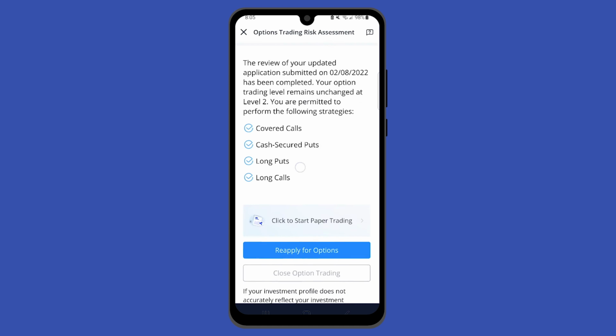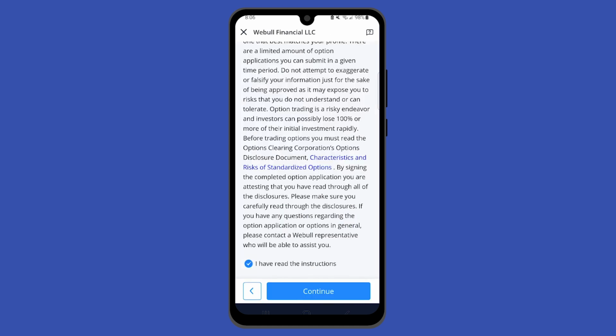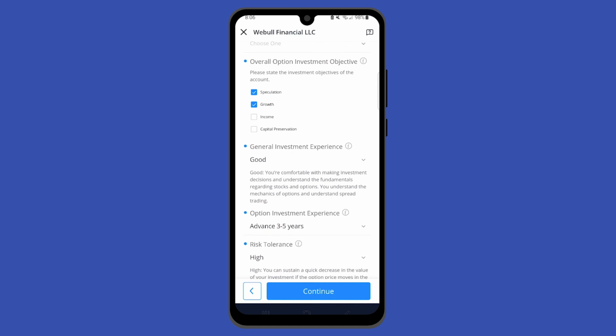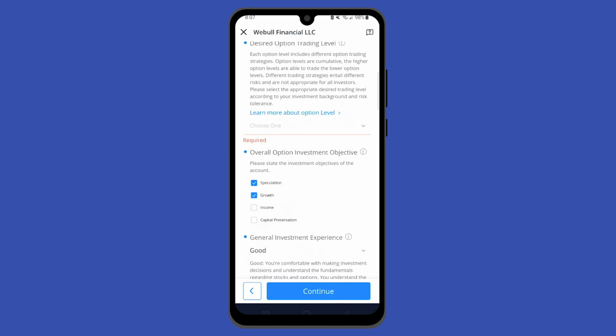You just have to click on this option and reapply. And tap on this: I have read all the instructions, and click on continue. Simply click on all the options like me, and here you have to choose your level.